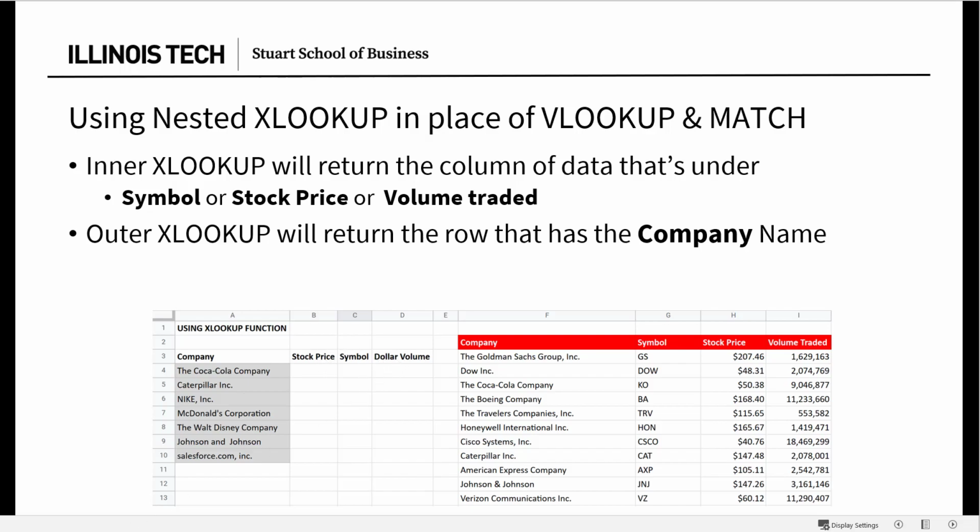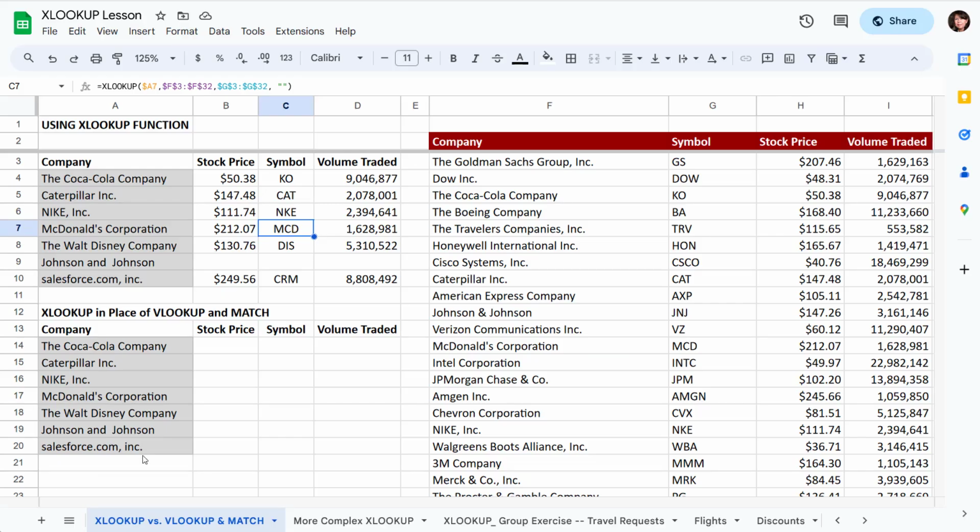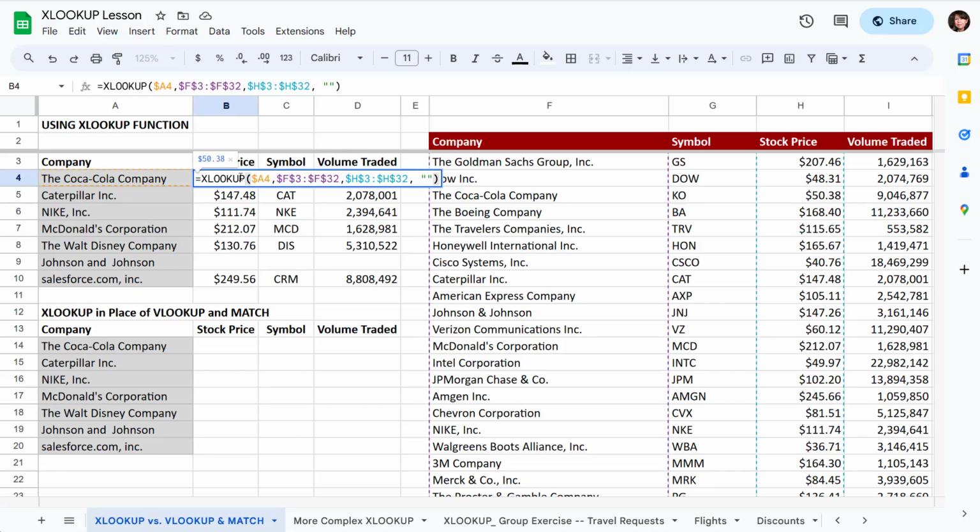And so if we don't use nested XLOOKUPs, what we have to do is provide the return column, right? For stock price, it's going to be column H, and then rewrite the function, and then to get the symbol, the return column is going to be G here, and then for the volume traded, we would have to give it I, okay? But this is pretty inefficient because we really have to come in and change the formulas each time. So what we're going to do instead is use nested XLOOKUPs.